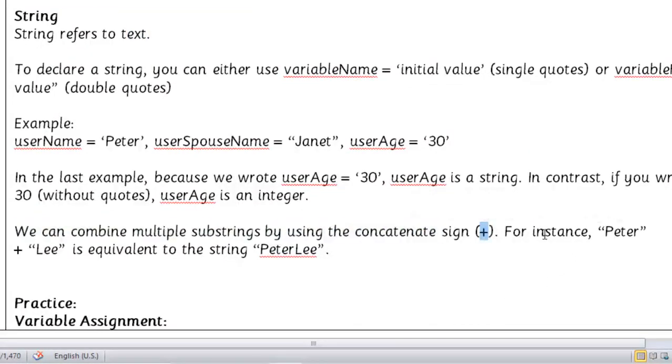So if we said, for instance, Peter in between double quotes plus Lee between double quotes, it's exactly equivalent. That means it's the same as the string Peter Lee. So that's just something really handy to use when you are declaring a string value.